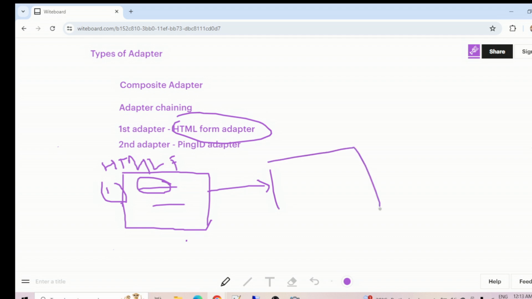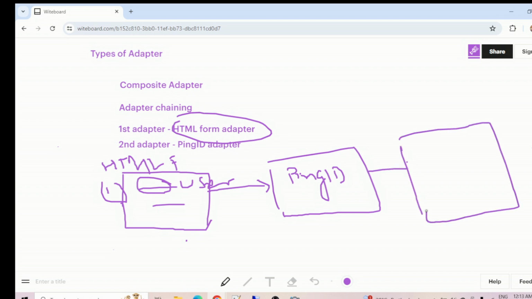What is adapter number 2 here? PingID. Okay, you can say PingID. So this username is basically passed to PingID. Now PingID, what is the work of PingID here? It is for multi-factor, right? So PingID is also integrated with some directory, right?